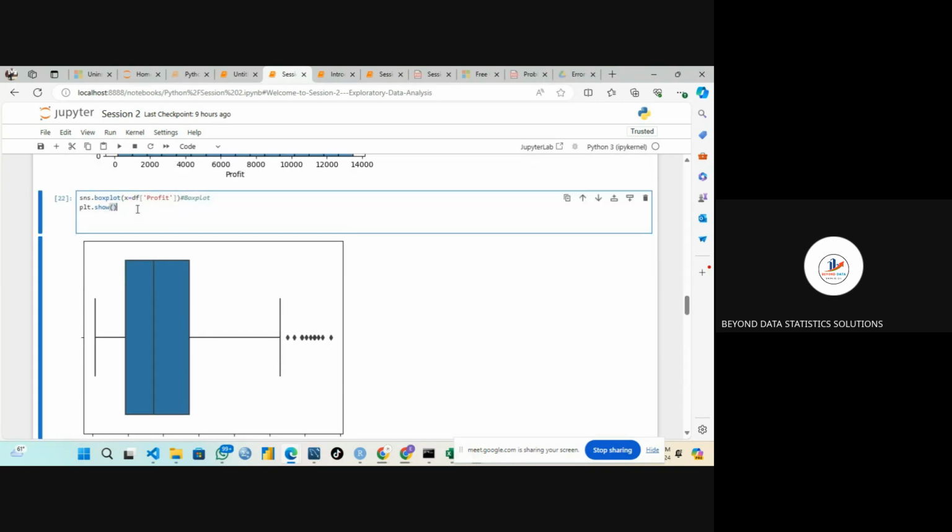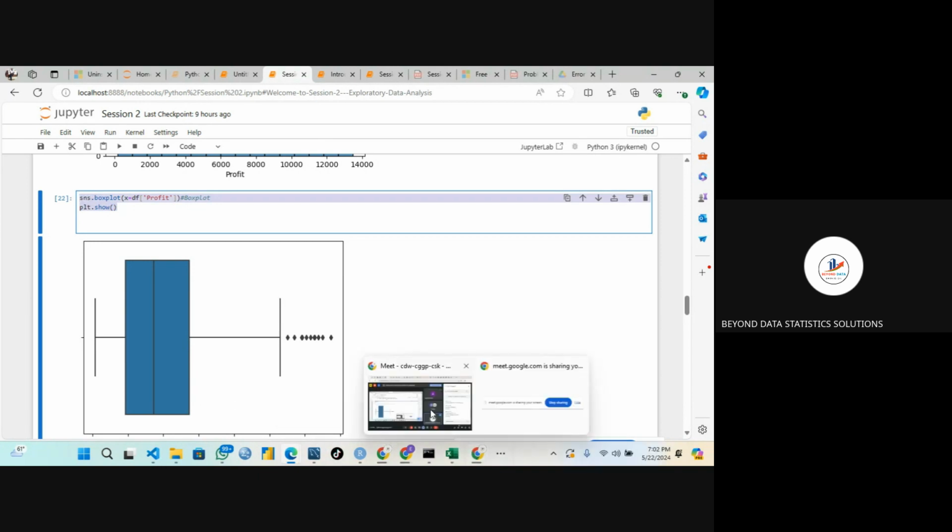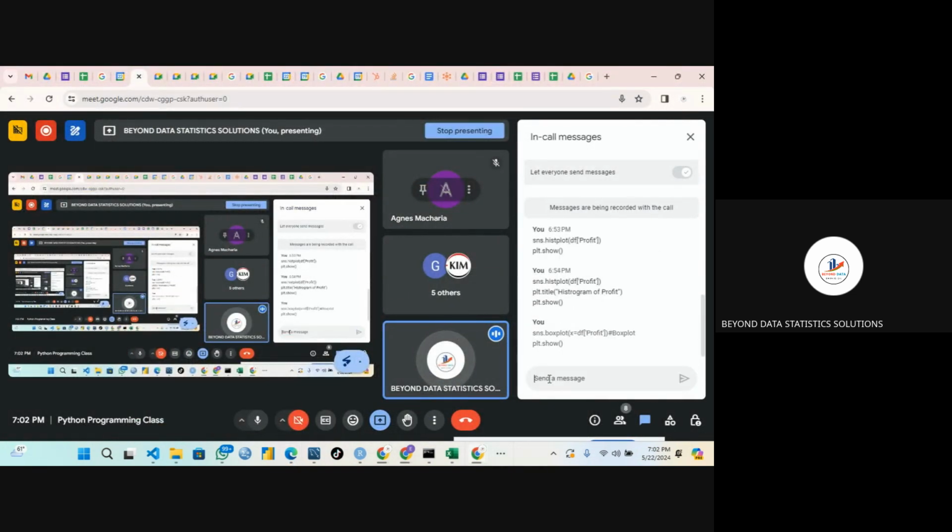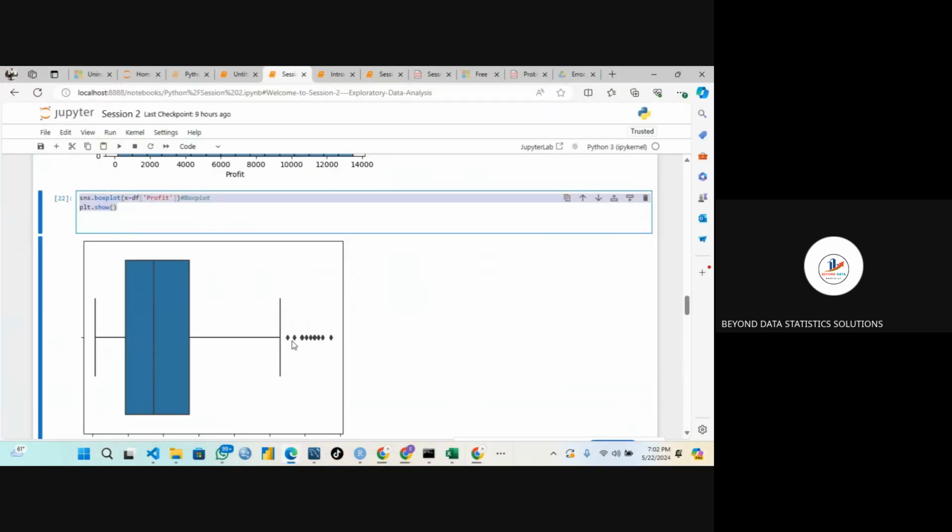So box plot here, let me just put it in the chat so that we can all see it from our machines. The box plot here shows some extreme values to our right. So this is a box and whisker. This one is the minimum value. The first whisker line is the minimum value.